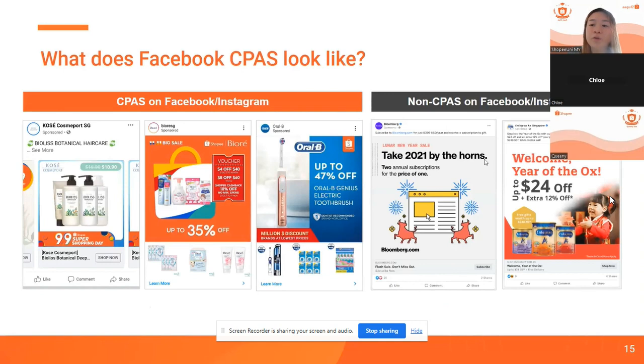So for those of you who are still blur about what is the difference if I do advertisement by using CPAS or I directly do advertisement on Facebook, what are the differences? When we talk about the interface, these are the obvious differences. When you do advertisement on Facebook or Instagram without using CPAS, this is how it looks: no catalog, just one poster and a button, that's it. Whenever they click, they will be directed to your website link.